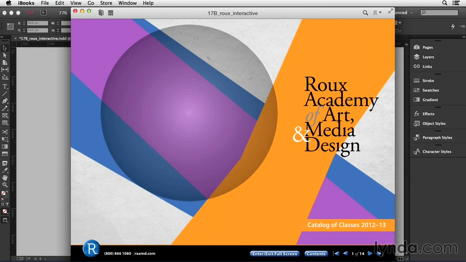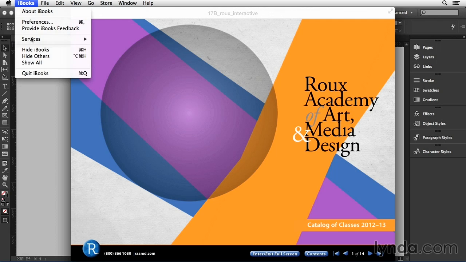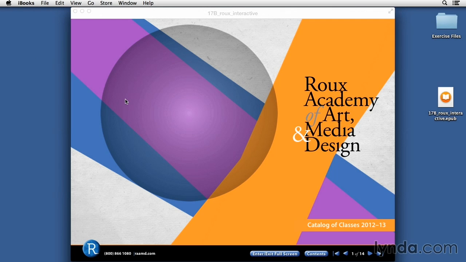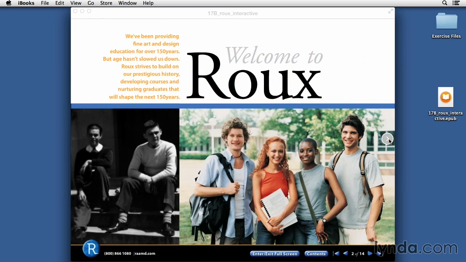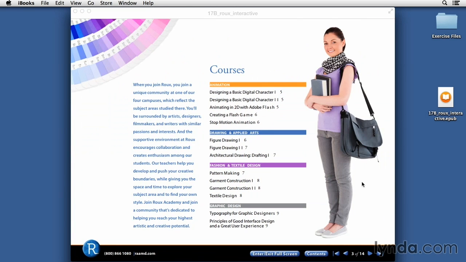If you have an app on your computer that can read fixed layout EPUB files, it'll open automatically and show you the result. You'll see that this is almost identical to the InDesign file. Let's go ahead and hide InDesign. I'll go here and choose Hide Others. There we go. Now I'm not distracted by InDesign, and I can see that it looks just like my InDesign document. I'll move to the next page, and the next page, looking really good.